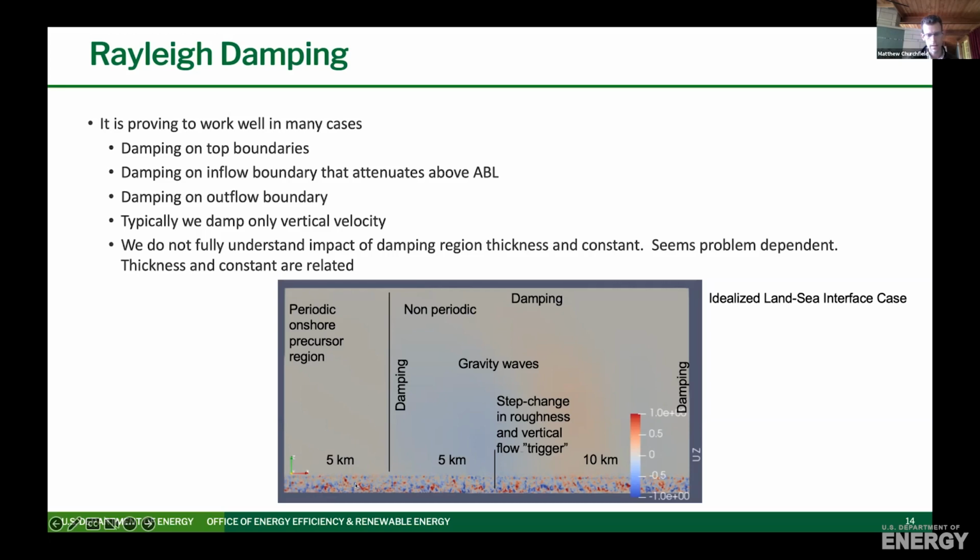And then that atmospheric boundary layer feeds into an inflow-outflow domain that has a step change in roughness, as if you're going from land to sea. And at that step change, the flow speeds up because it sees a lower roughness as it goes out over the sea. And that creates a bulk vertical flow. And that acts as a trigger for gravity waves. And you can see the gravity waves in the background. They're very faint, but they're there. And without damping, they cause a real problem. But with Rayleigh damping on all sides, and with Rayleigh damping that attenuates before it gets to the atmospheric boundary layer on this side, the waves are really well behaved.